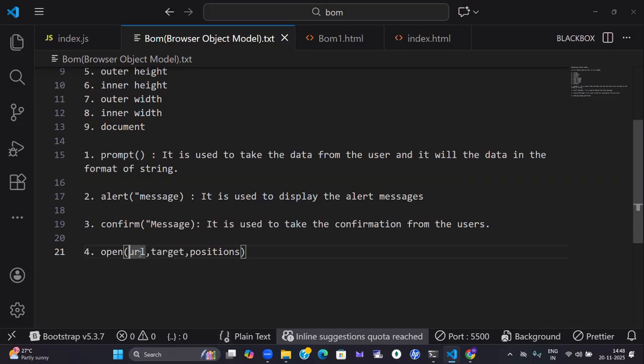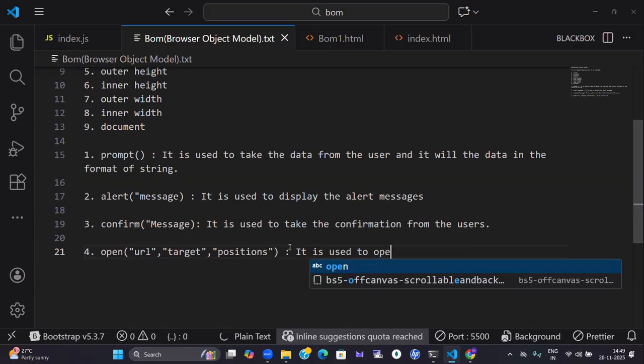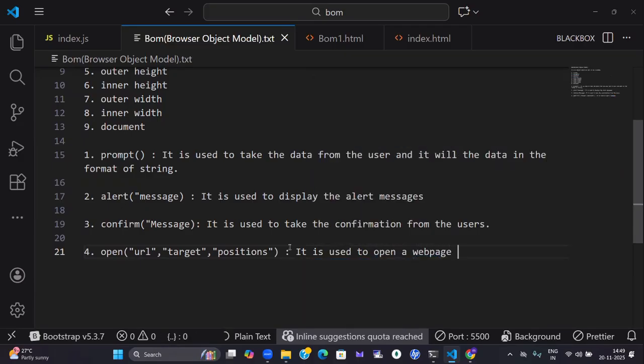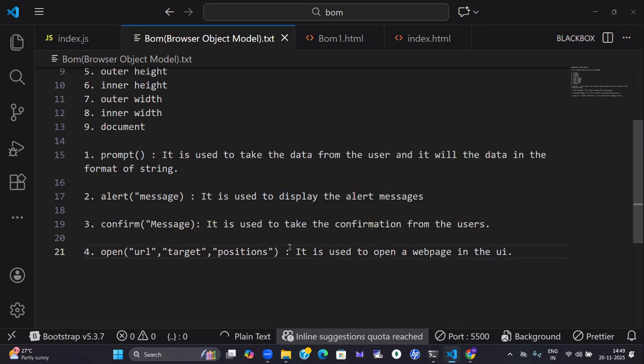This one also I need to use in the quotes. This one also quotes only. So what is this one? It is also used to open a web page. It is also used for rendering from one web page to another web page. It is used to open a web page in the UI. That's it. This is nothing but open.